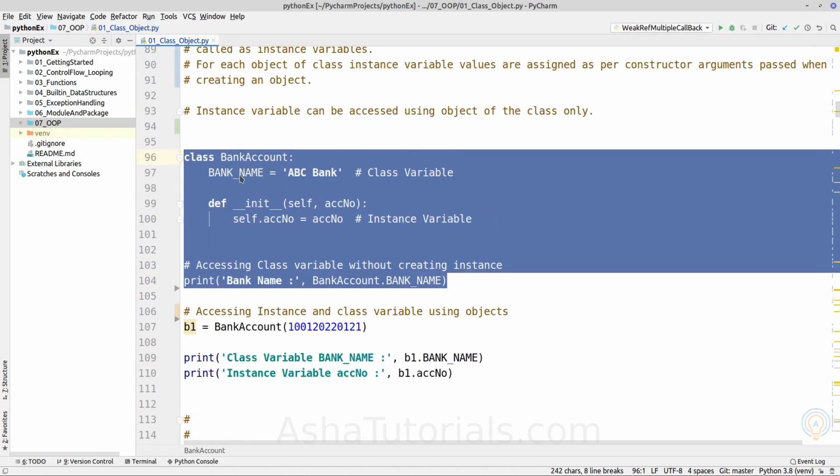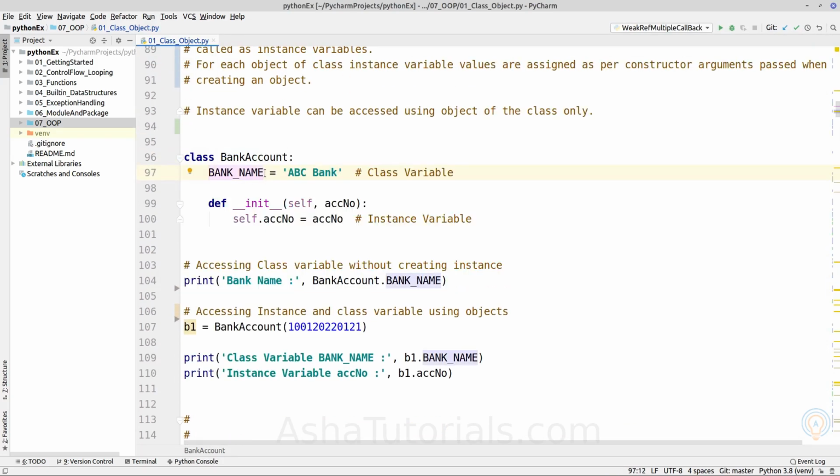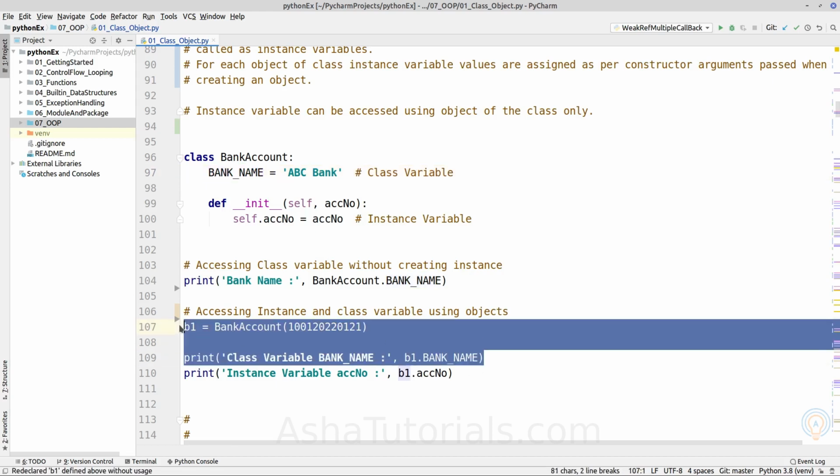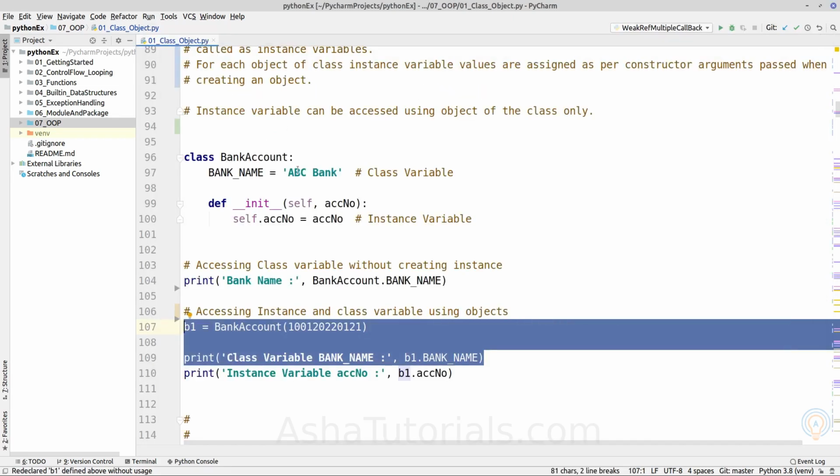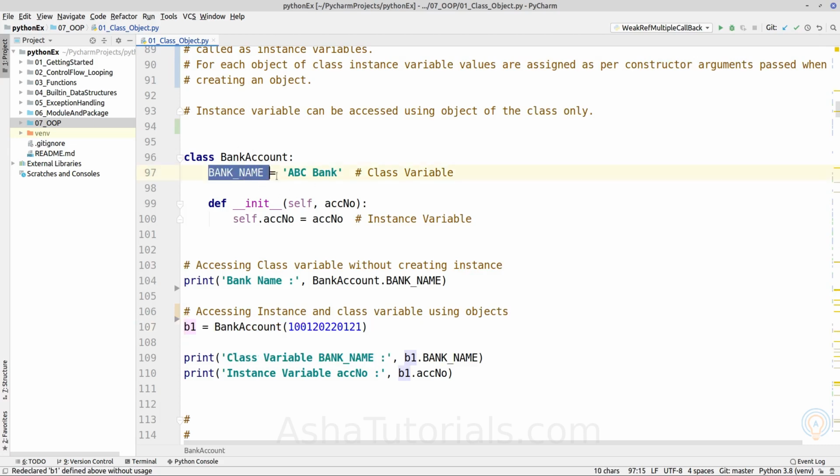Now the same variable can also be accessed using object of a class. So here we are creating object and we are accessing the class variable using object. So it is returning the same value. So for each object, the value which is defined at the class level remains the same, but the instance variable varies as per the constructor parameter passed while creating object.